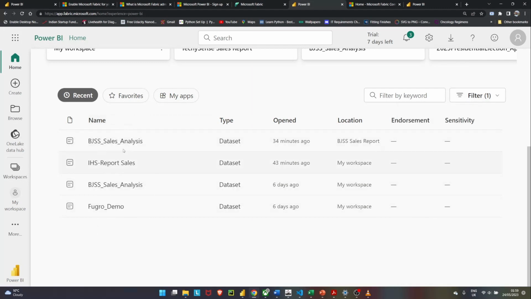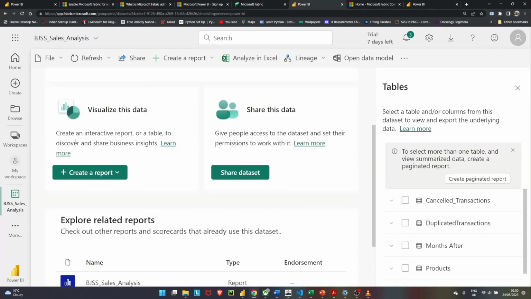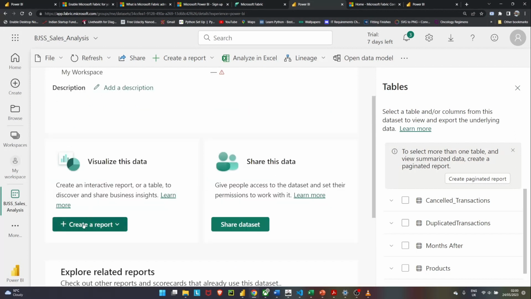Okay, so I'm going to just pick the BGSS. Maybe let's just pick one of these data sets. This is a pseudo data set, by the way. What is interesting to us here is in visualizing our data. So how do we do that? So if I come here, there's a create report button. Just click on that create report. You would get a drop down. So I'm going to select auto create.